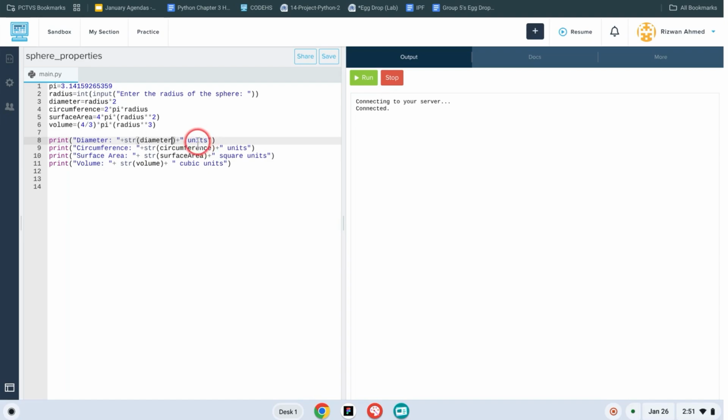string which says units. The next one is circumference, again using the str function to turn it into a string, and then units. Surface area, str, the variable, and then this one is square units because it's area. And then we're printing volume on the screen, again str, volume variable, and then this one is cubic units because it's volume.